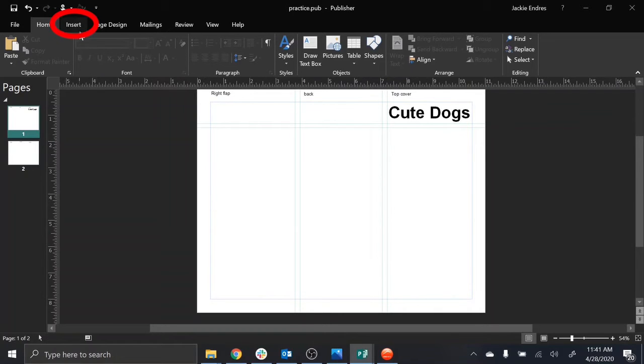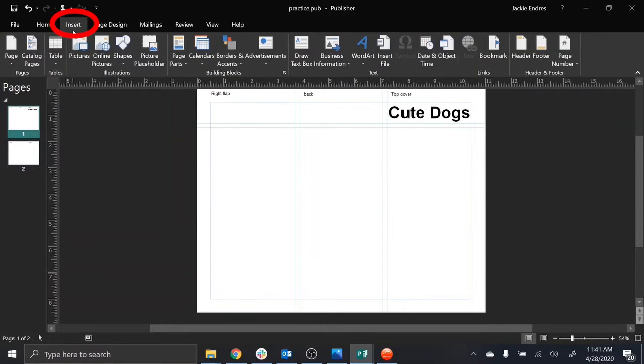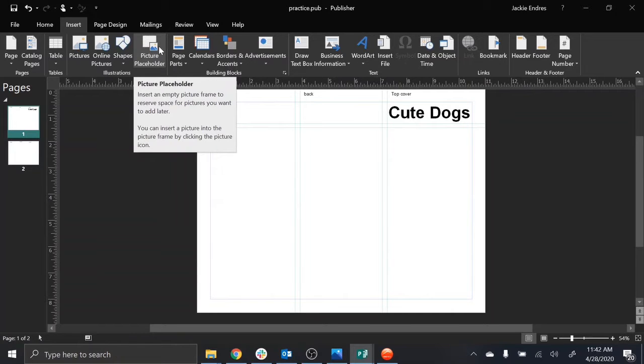So I'm going to go to the Insert tab again. It's going to be really popular with us today. I'm going to insert from the Illustrations command group a picture. Now there are a couple of different options here. You can do a placeholder if you know you're going to have a picture that you want but you don't have it yet. You can just hold the shape.